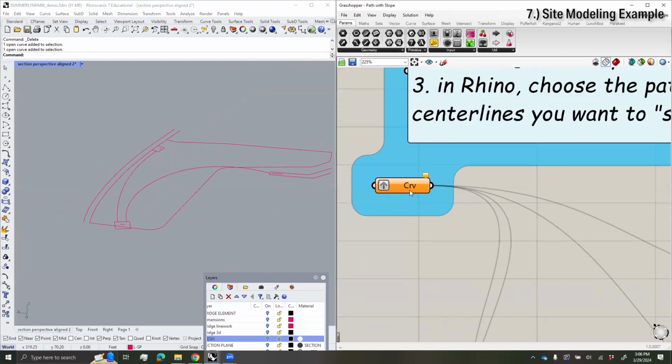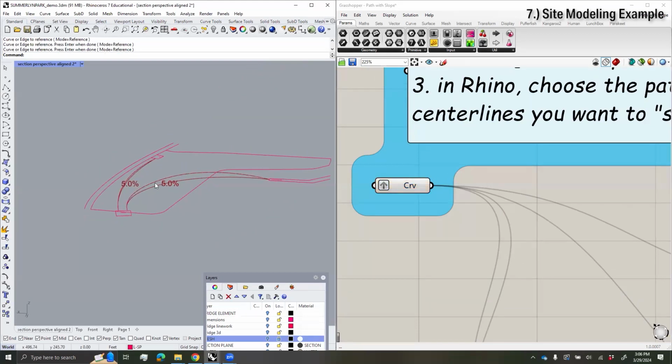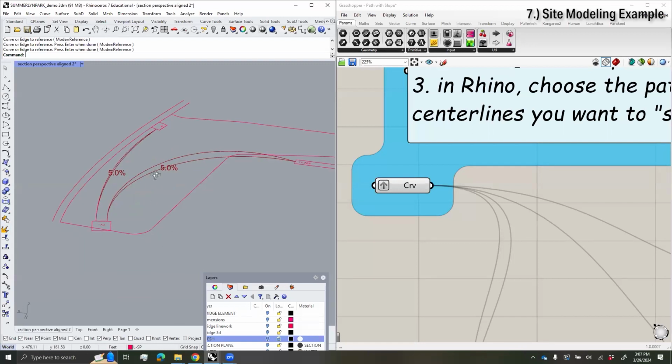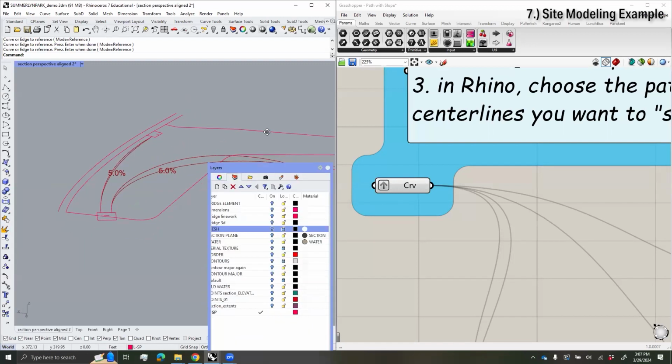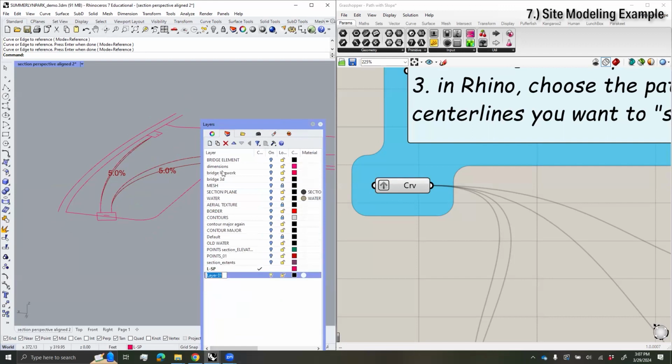So in Grasshopper, right click on this, set multiple curves, choose this guy, and then hit enter. And you see now we've created these two slopes that are 5%. So now we have these two 5% slopes. Now we can take these new curves. I will create a new layer. Let's call it LSP3D. Set that to be the current layer.